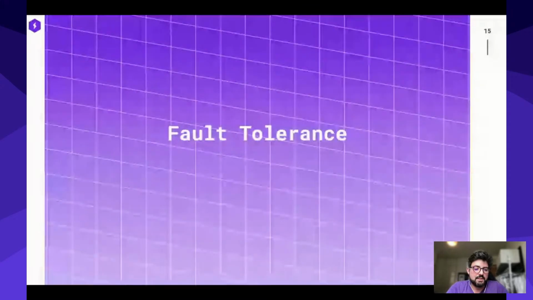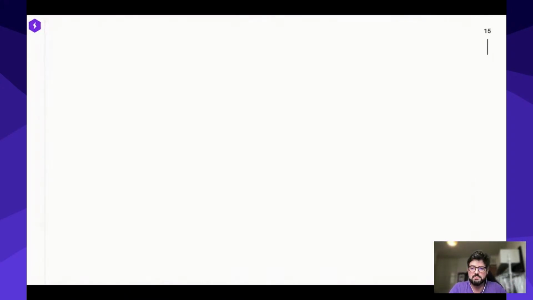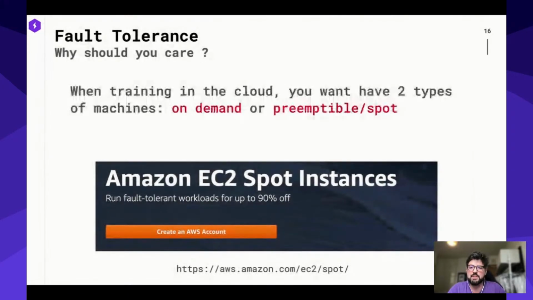Okay, now I've presented PyTorch Lightning. We are going to dive into fault tolerance and why you should care. Fault tolerance is basically automatic checkpointing at the batch level for the cloud. So why should you care? When you're training in the cloud, you basically have two types of machines, on-demand and preemptible. I took this screenshot from AWS EC2 Spot, and they claim you can get an 80% discount if you're running with Spot instances.